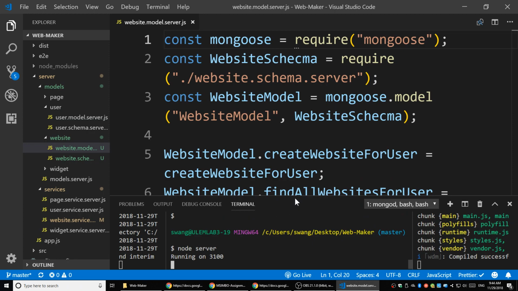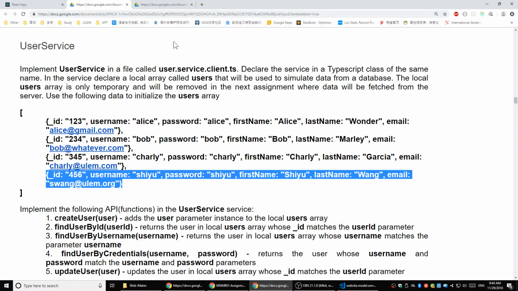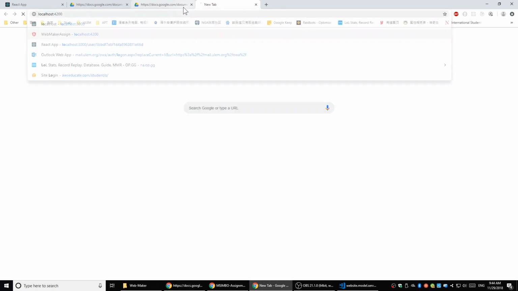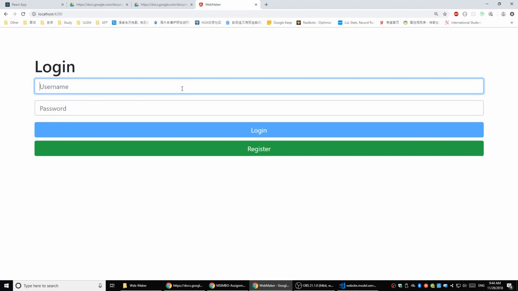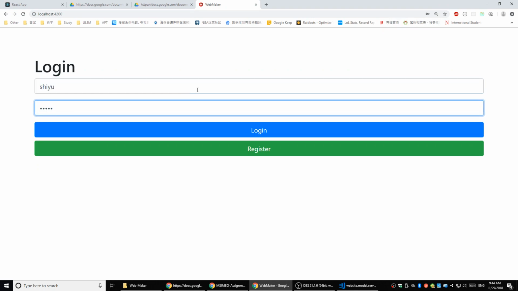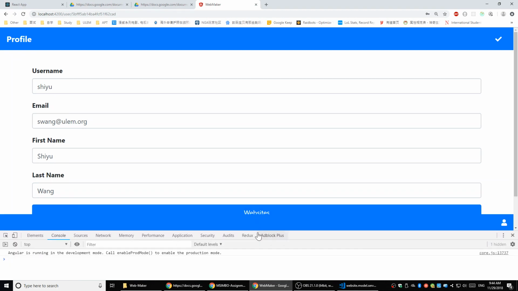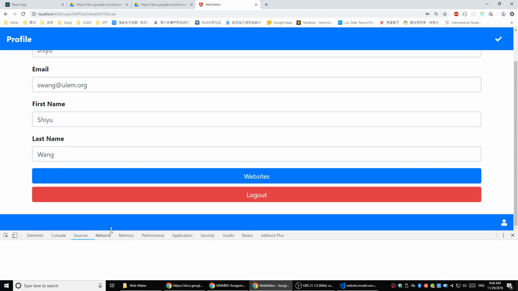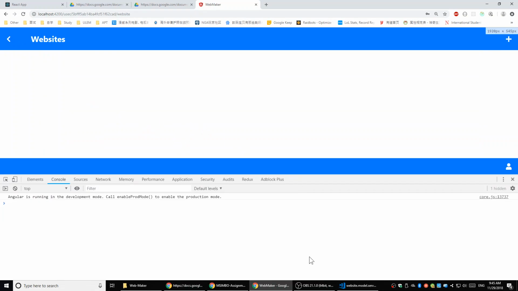So let's see if everything's still working. I believe some of them may be broken because the response is changing a little bit. Let's take a look. So we're going to have localhost 4200. Let's try to log in as Shiyu. Login. Right. Open the console log, see if there is any error inside it. Let's go to the websites. Nothing is showing here. Well, there's no error in here.